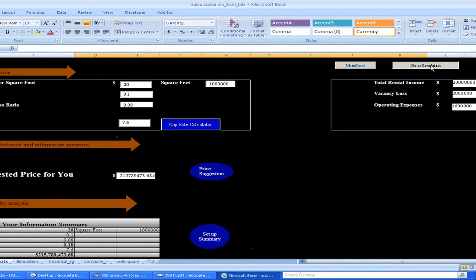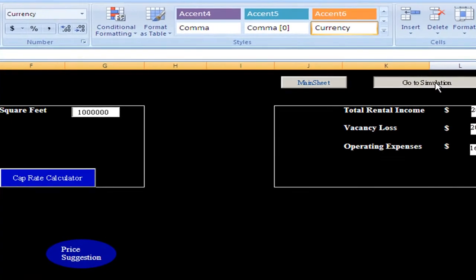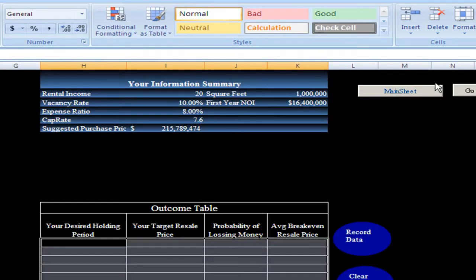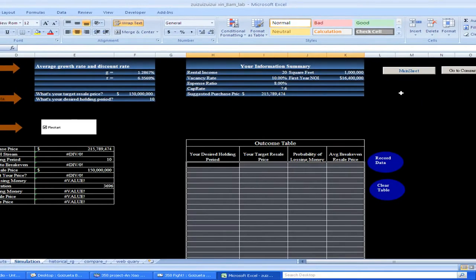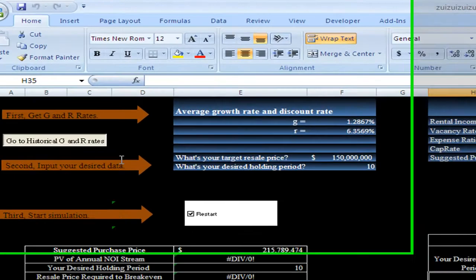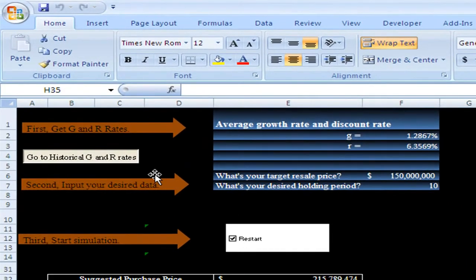As mentioned earlier, another function of our support system is to evaluate the exit strategy. So let's go to the simulation page and have a look at it. This sheet is again divided into 3 parts. First, we need to obtain the relevant growth rate and discount rate so as to perform the discounted cash flow analysis on our property. Again, we have a tool that will guide you through the process.